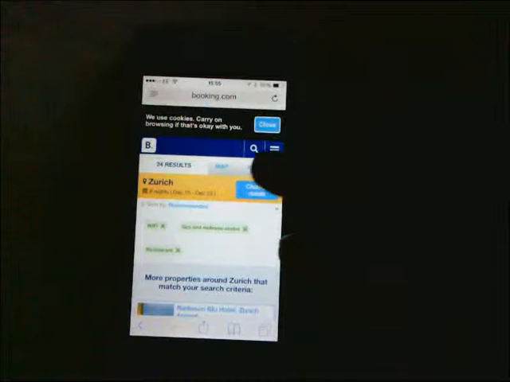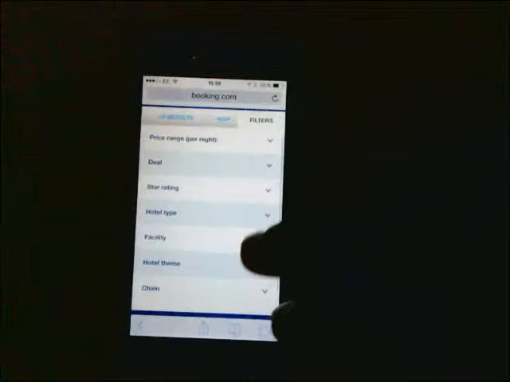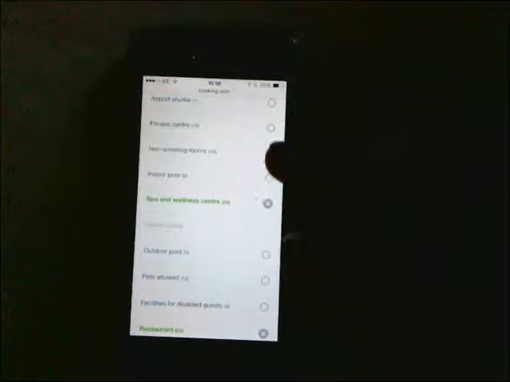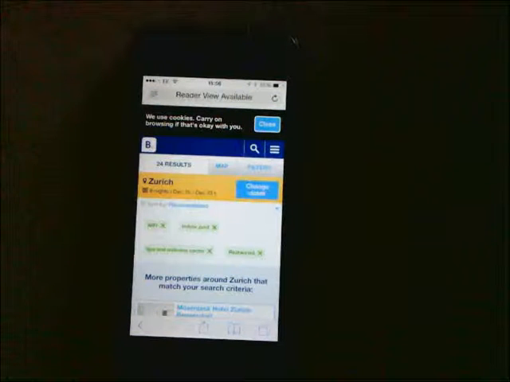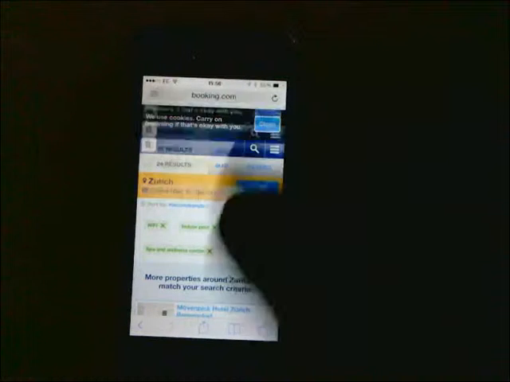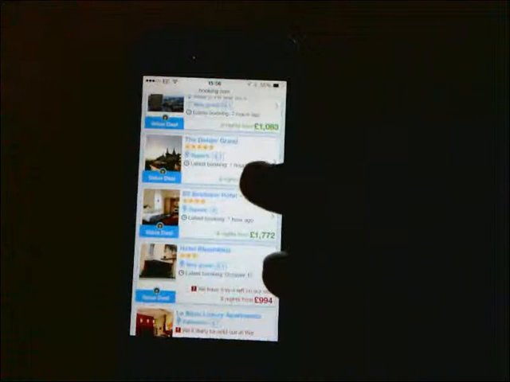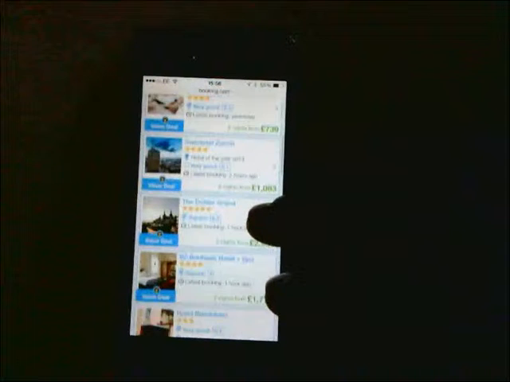Okay, filters again. Facilities. We're looking for an indoor pool. So those are six different selections, and I'm okay with those six selections that have been picked. All right, so we will look for that.